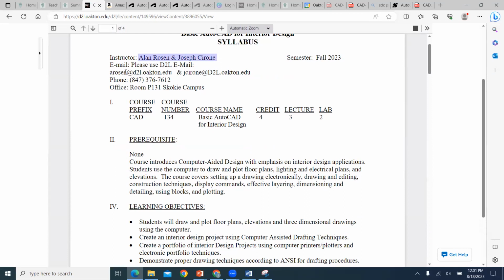And if you need to get a hold of us, use the D2L email application. And that's all within D2L. You can call and leave a message, but this isn't really the best way. Email is the preferred method to get a hold of me, just because it's so hard to get a hold of people on the telephone sometimes now. We're at the Skokie campus in room P131. Credit is 4 credit hours for the course.